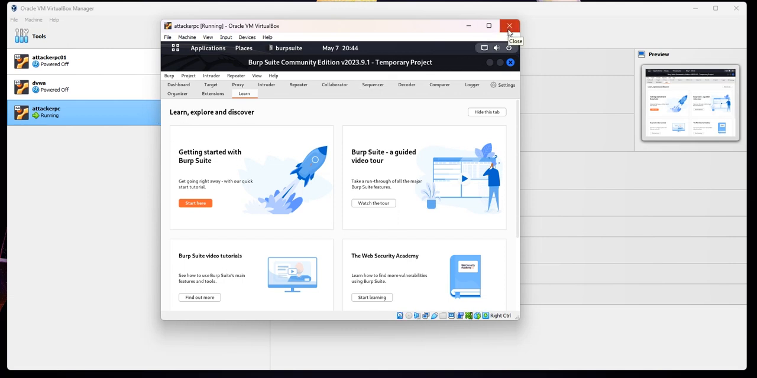In the next video, we will see how we can configure Burp Suite as a proxy and intercept traffic from the web browser. Thank you.